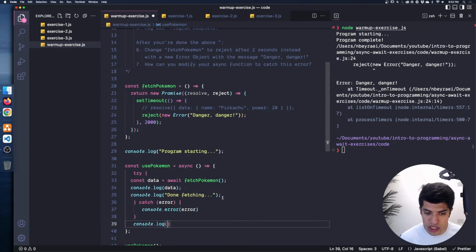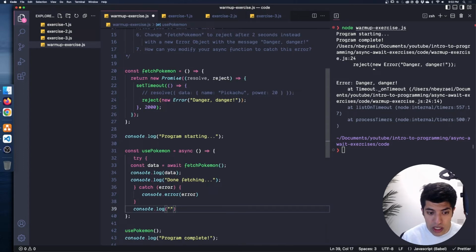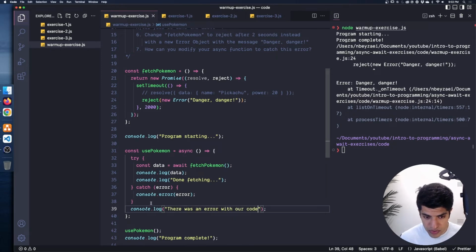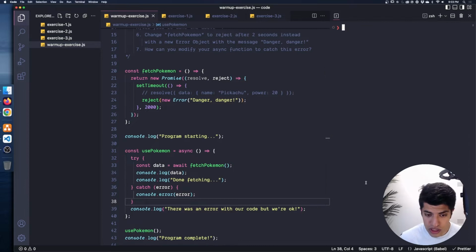I'll actually do this outside the catch, sorry. I'll say there was an error with our code. Actually, in this case, I should probably log out something, like, but we're okay. Like we caught this error and we can continue running our code. So let's see what happens here.